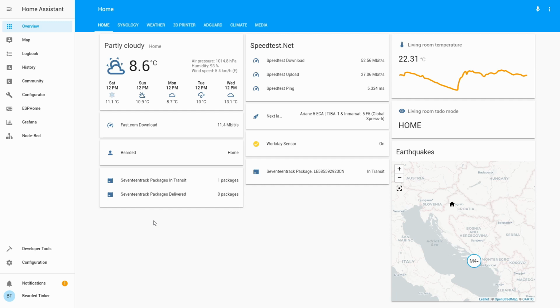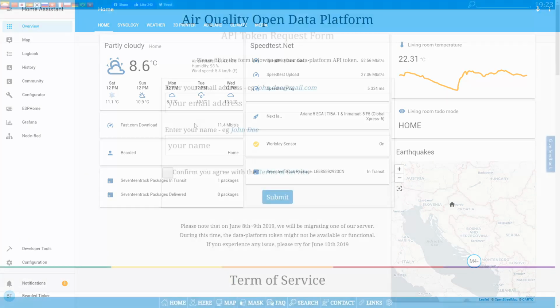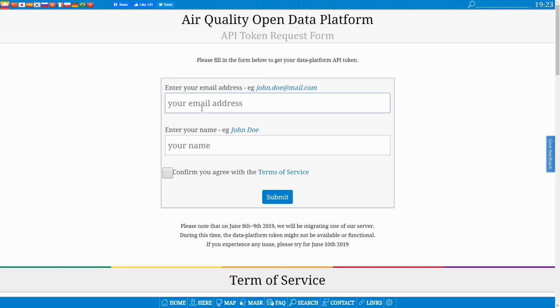In order for us to configure this component, first thing we have to do is retrieve a token, and we have to register to get this token. Let's go to the web page. It's pretty simple. We'll type in here our address. I will be using again a dummy email address. World Air Quality Index. And let's give it a name here. We have to confirm that we agree, and let's submit.